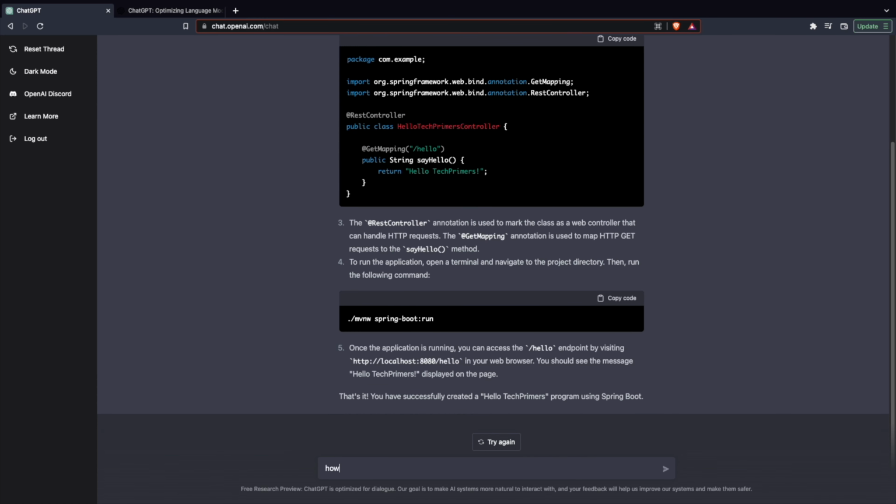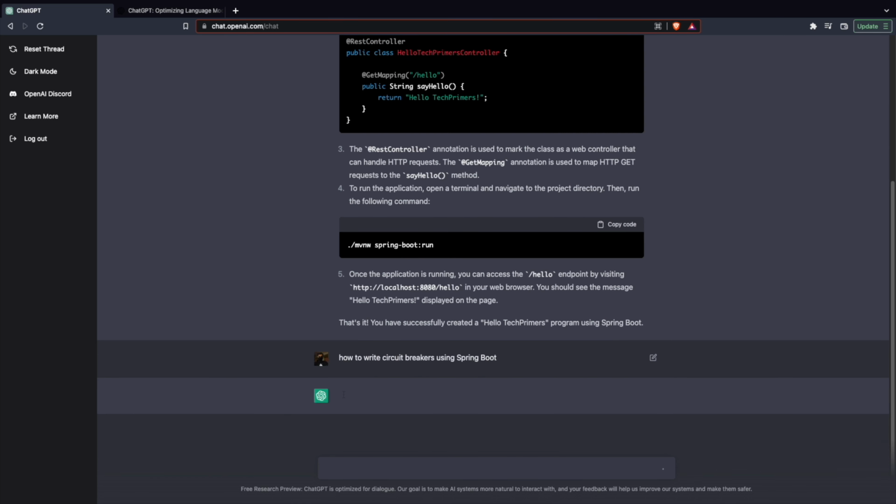Let's try to see what it can do beyond, right? I'll ask how to write circuit breakers using Spring Boot. So let's see. It's thinking. I think looking at the Hello World program, maybe it will do, right? I think it's thinking right now, or it's maybe creating the program in its head. This is like next level chatbot.